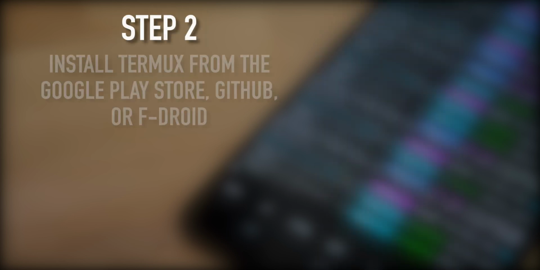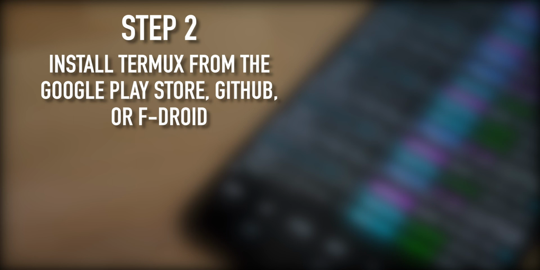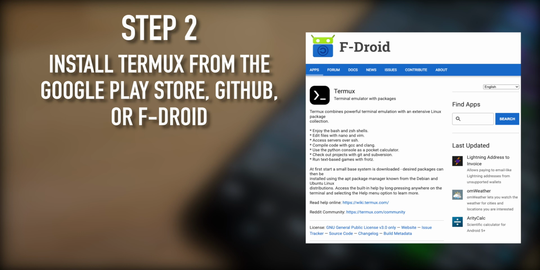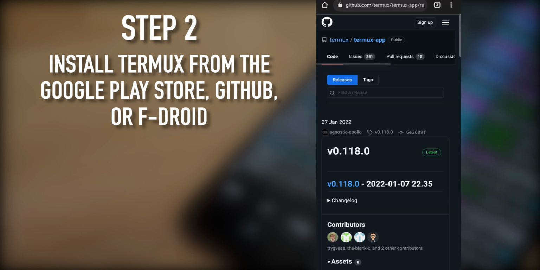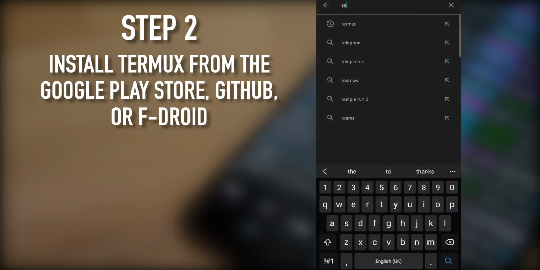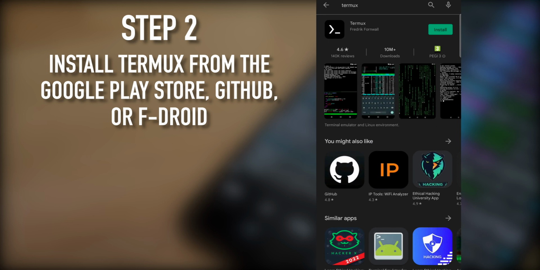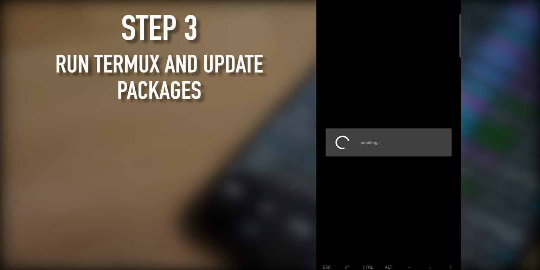Now we need to install a terminal emulator called Termux. The recommended method is to download the APK from the official F-Droid website or from GitHub, both of which I'll link down below. But for the sake of simplicity, in this video, I'll be installing Termux from the Google Play Store. Open the Play Store and type Termux, T-E-R-M-U-X, into the search box. Then tap Install. Once Termux has been installed, tap on the icon to run it.